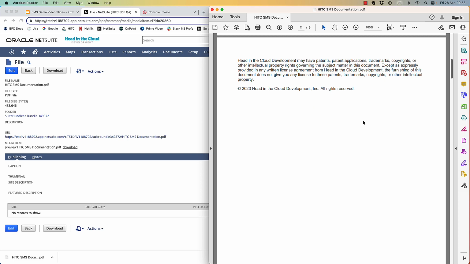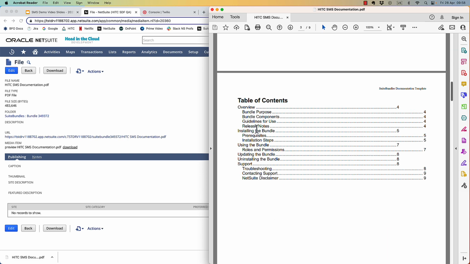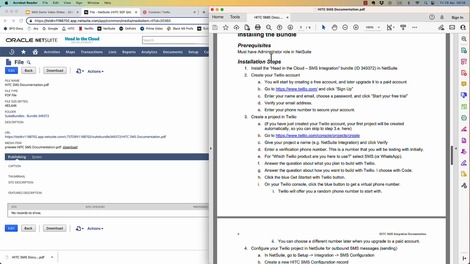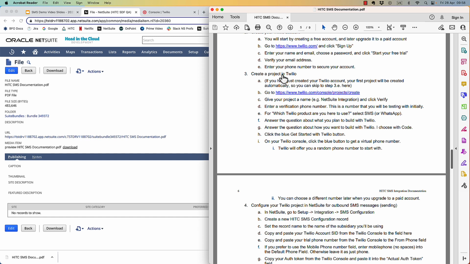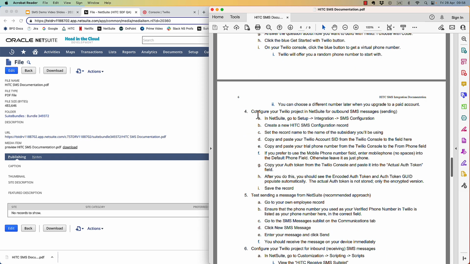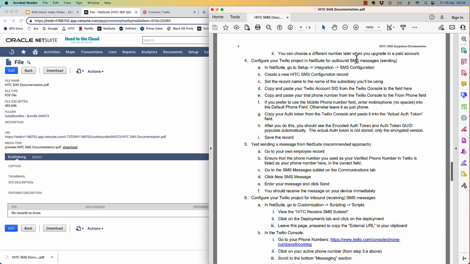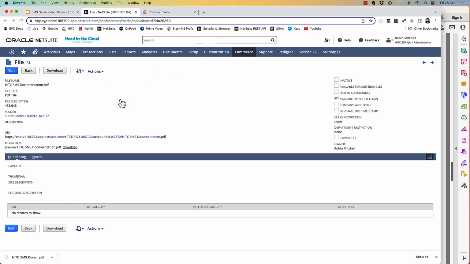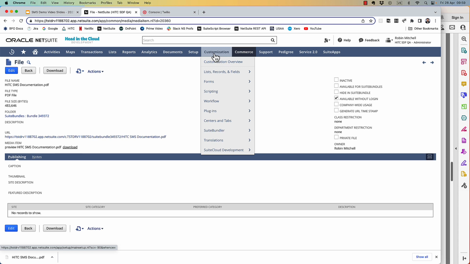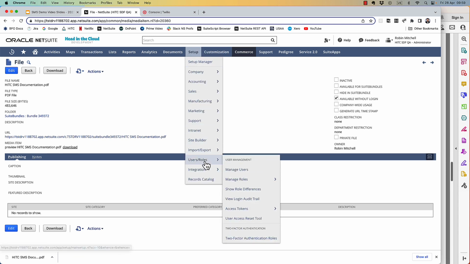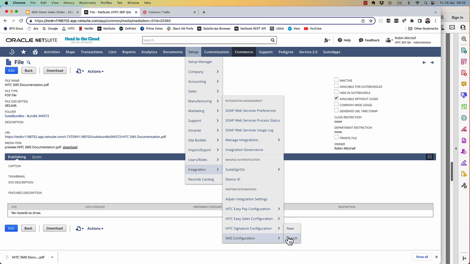So we should be on step 4. Step 1 is installing the bundle, 2 is creating the Twilio account. We created the project in Twilio too, so now we're on step 4, configuring the Twilio project in NetSuite for outbound messages. So to do that, let's go to Customization. So go to Setup, Integration, SMS Configuration, New.